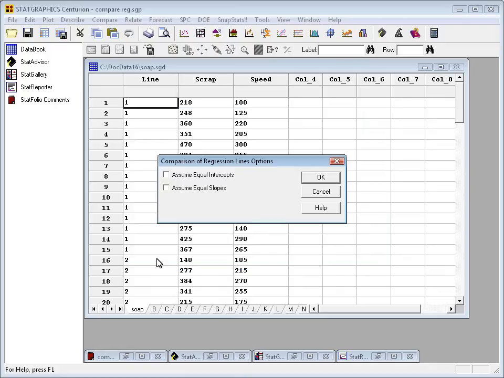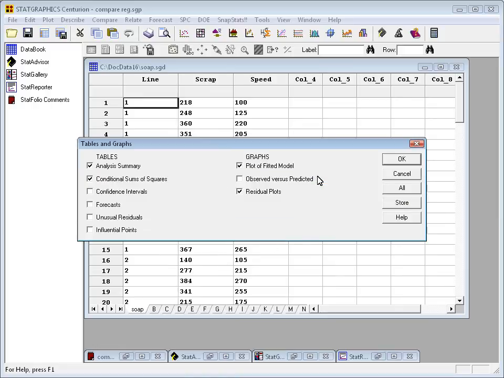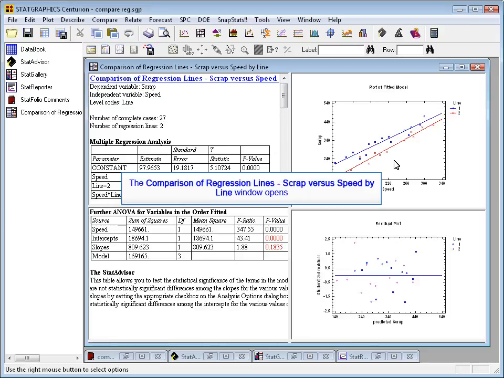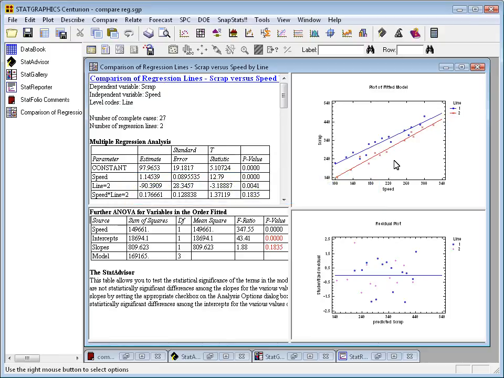The next dialog box will ask whether I want to assume equal intercepts or assume equal slopes. For now, I won't assume either. I'll just press the OK button. It'll then offer me several tables and graphs. I'll take the defaults, at which point the analysis window will open. To examine the output, let's double-click in the upper right.